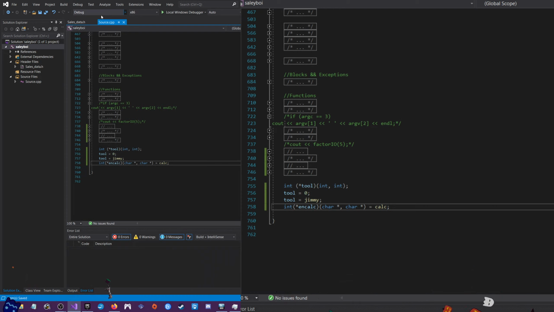So when you define the function, you write the prototype in the list of parameters. So you'll write the definition essentially of the pointer. And then when you call the function, you can just write the function name.